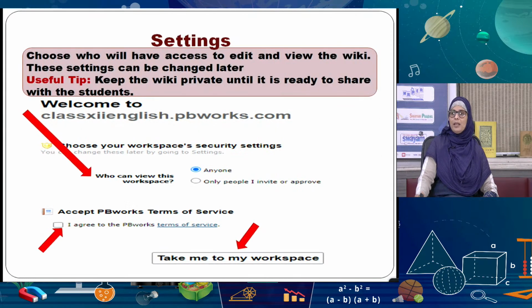Now, after creating the workplace for yourself, using either the Get Started tab or your Login tab, you will find these settings. This setting is for your wiki. Choose who will have access to edit and view the wiki. These settings can be changed later, but I will advise you to keep your wiki private until it is ready to share with your students.